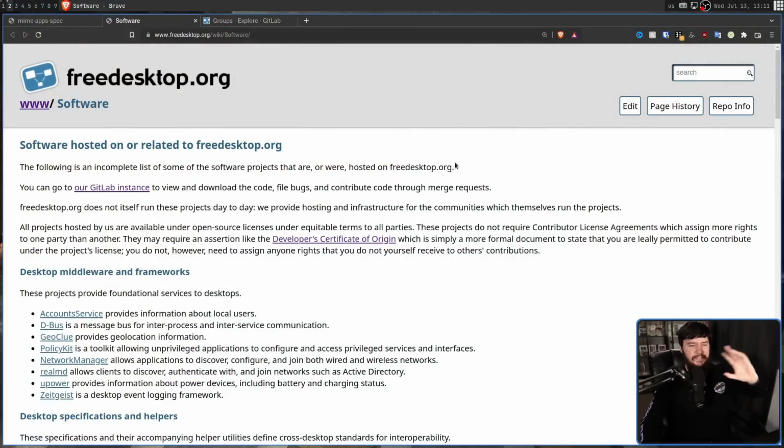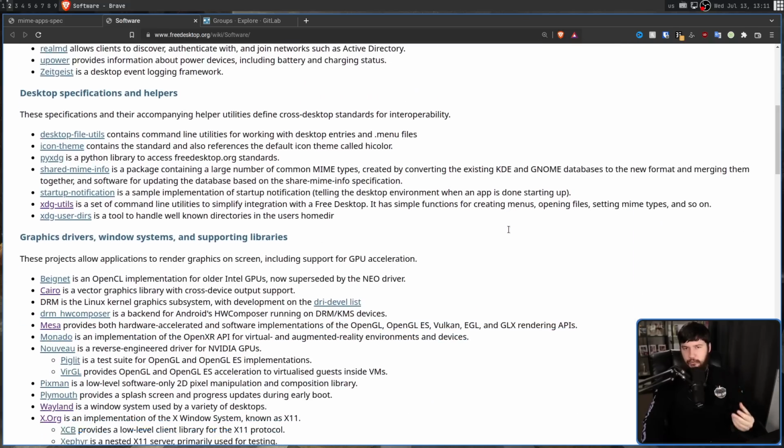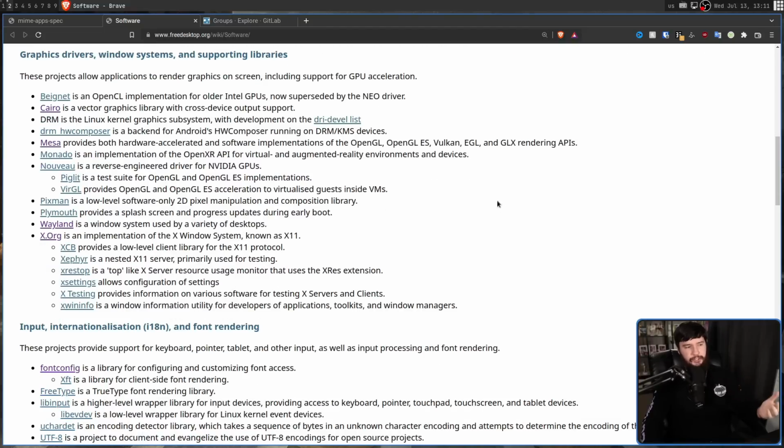Now, there's a software list available on their website, and this has a lot of the projects that are involved with them, but not necessarily all of them, and some of them may have left and haven't been removed from this list.